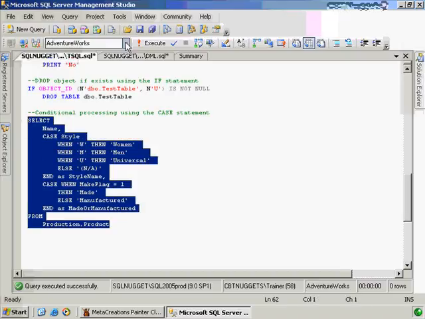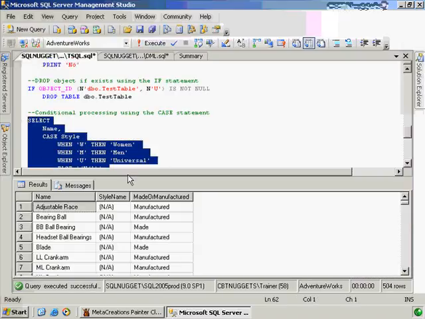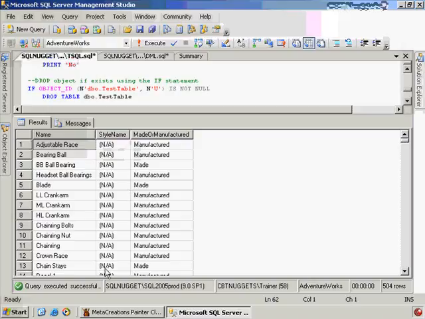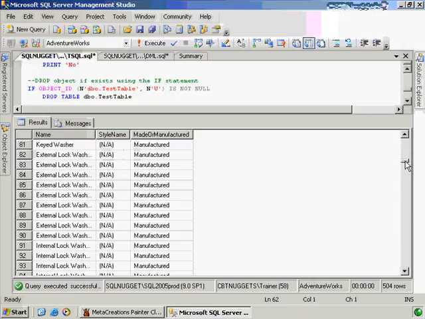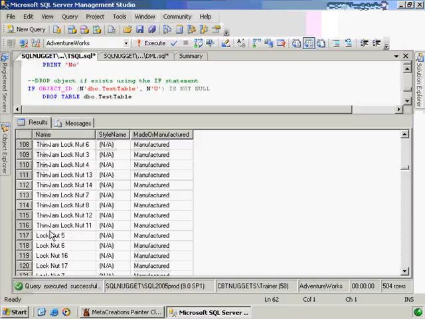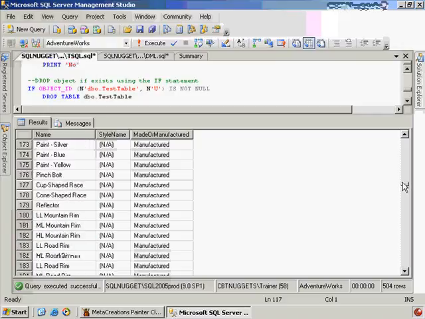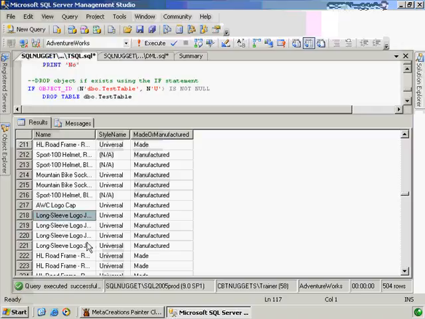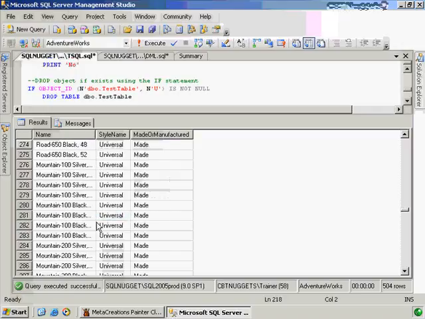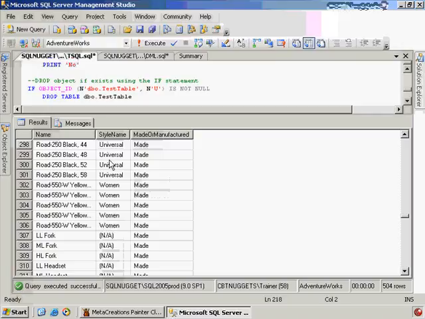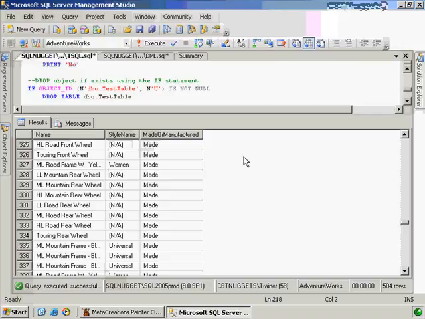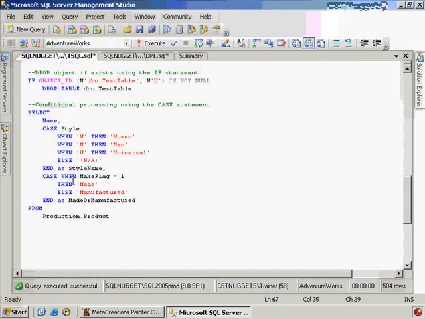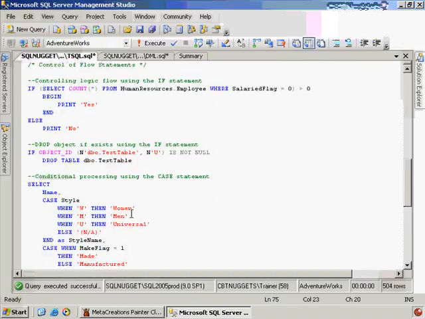So if we highlight all of this code and hit execute, there we go. We have all the names of our product and then the style of the product and then if it was made or manufactured. And you can see all the NAs have null values for the style. Maybe it doesn't apply, of course, because parts such as lock nuts don't have a style, right? Only clothing does. So if we scroll down here, check it out. Here's some clothing, long sleeve. We have some universal long sleeve jackets there. We have some women's made, looks like some yellow style of coats. And then if it's made or manufactured. So the case statement is great on things such as that, conditional formatting, and it's simple to use.